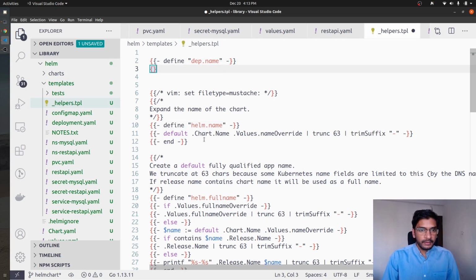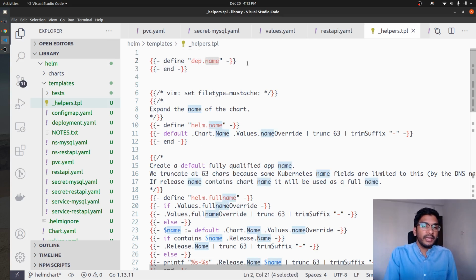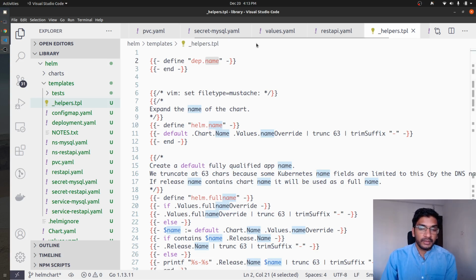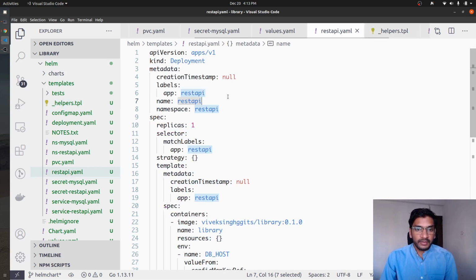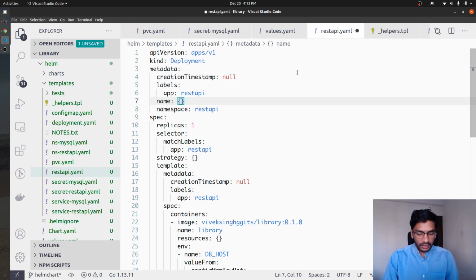And then we are going to end this, right? So hyphen end, here we go. So now we can say that this is a function, and this function can be used from any of the manifests that we have here, right? So from rest api.yaml, what we can do is we can just call that function using include, right?